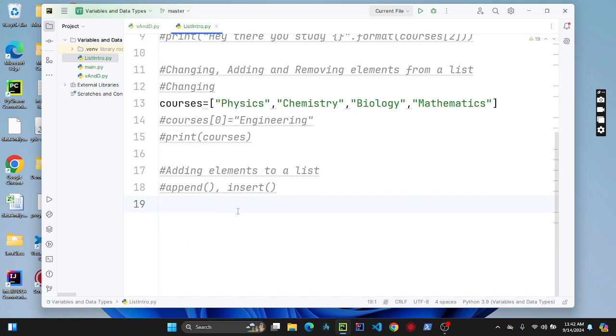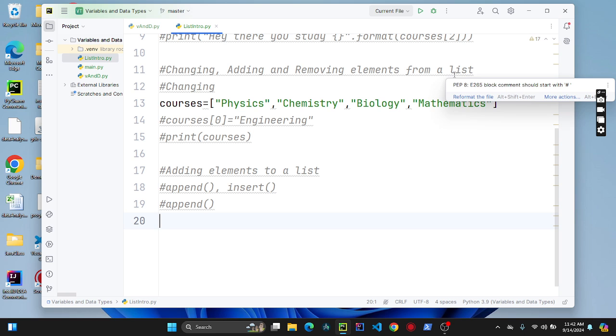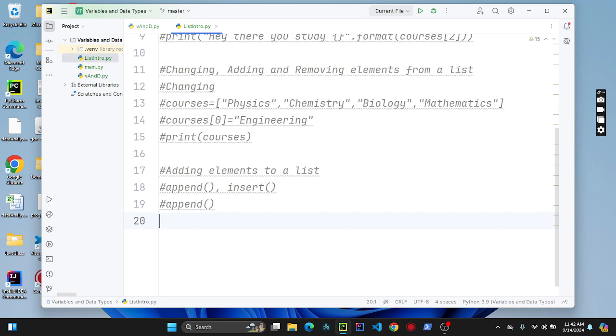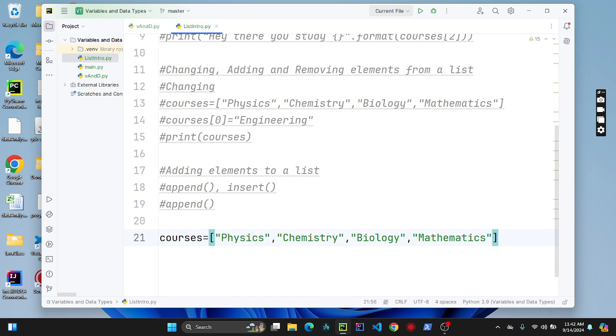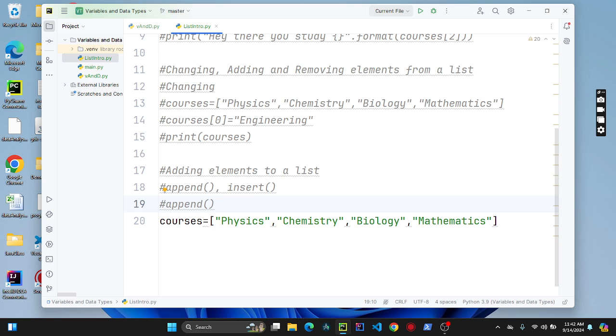All right, so now I'll quickly be very brief. The append function allows us to add an element after the last element inside the list. That's what it does. What I'm going to do is add another course after mathematics to the list. Like I said, we're not going to keep scrolling up to see the elements in our list. The previous list we copied, just paste it down there and we would continue using it from here.